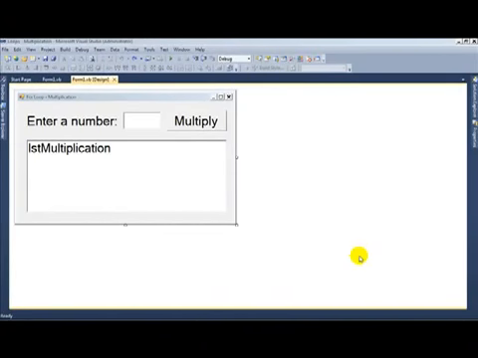Iteration is one of the three main constructs of programming alongside sequence and selection. Iteration is also colloquially known as looping, and it's used whenever you want to repeat one or more lines of code. In this tutorial we'll look at how the for loop functions.